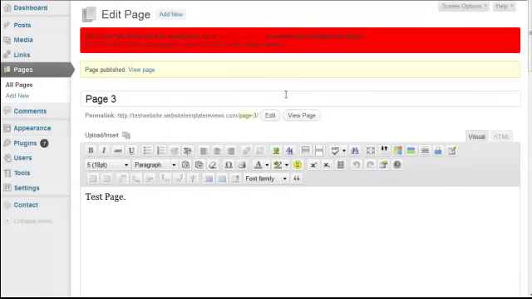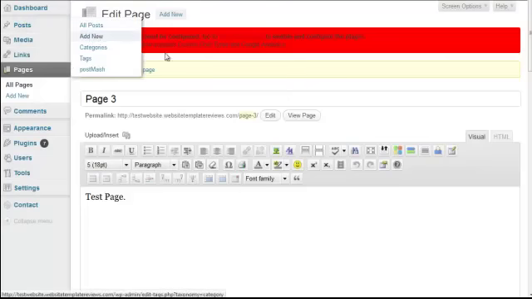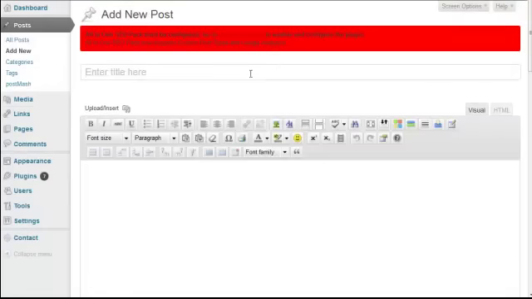So now you've learned how to publish a page. The next thing we want to do is add a post. It's going to appear very much like the add a page section, but there are a few other options here. So we'll call this post number 4. Content for post number 4 goes here.